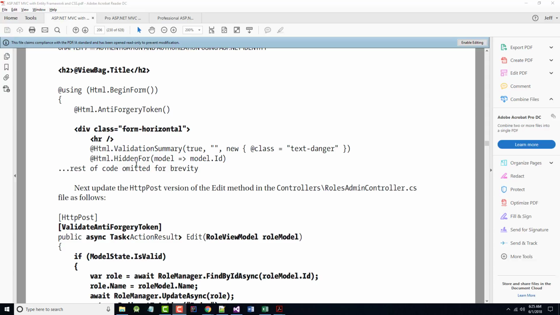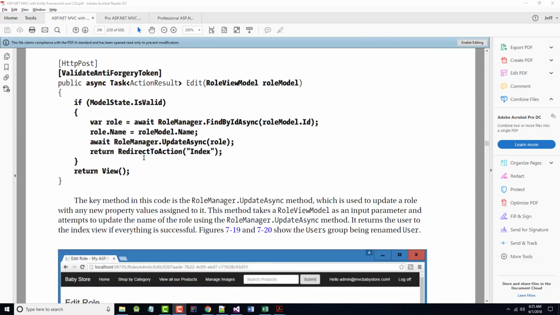Then we update the post class as is shown right there, and you can see it on the screen right underneath the code. The key method here is the RoleManager.UpdateAsync method, used to update a role with any new property values assigned to it. All right, well, what does that mean?